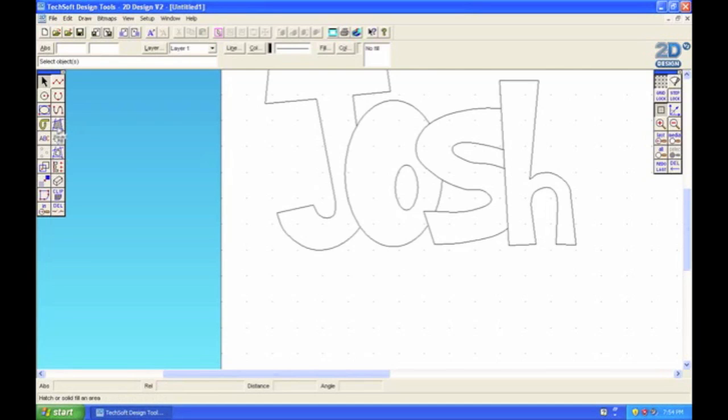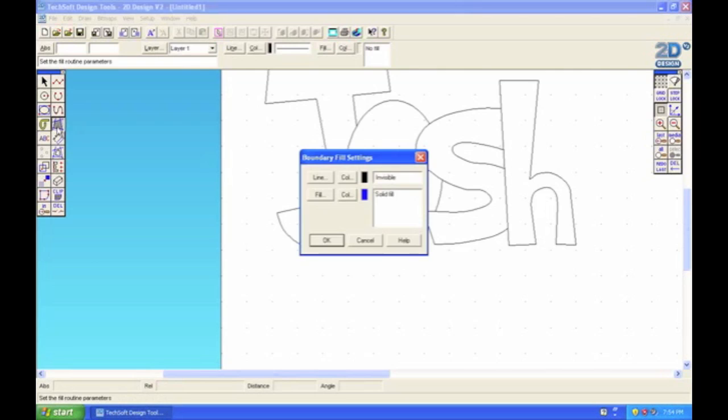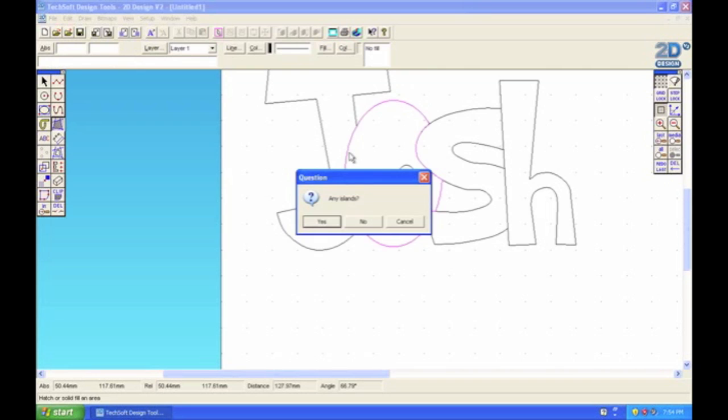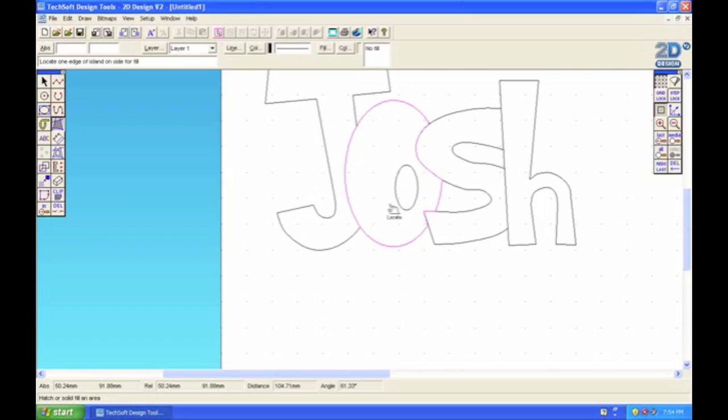So this is the fill tool here on the left-hand side, and when we click on it, we get this dialog box up. And as you can see, at the moment the fill color's in blue, so I think we'll stick with that and we can just click OK. So we're going to start with the O and we're going to actually click on the inside near to the outside line of the O. And it's going to ask us if we want any islands. And for this, we're going to click yes because there is an island that we don't want to fill in the middle in this small circle.